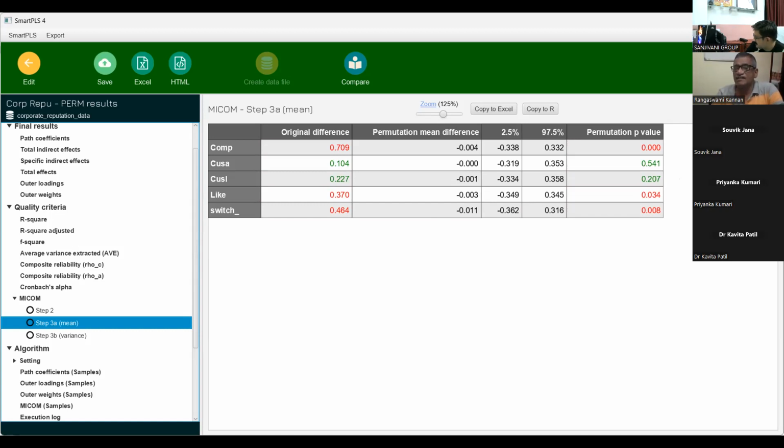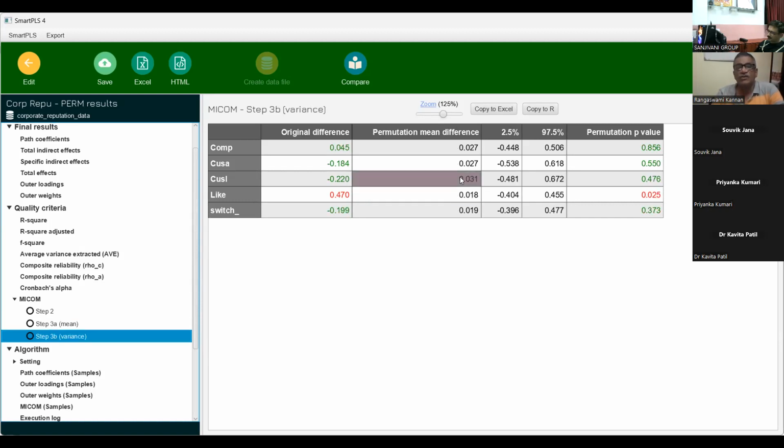That means we are checking for invariance. So the assumption of equal mean across different groups is violated. So there is no full invariance assured. There is only partial invariance. And then the next one is checking for the equality of the variance. Here also, even though 4 of them are showing values greater than 0.05, one value is less than 0.05. So again, this shows partial invariance.